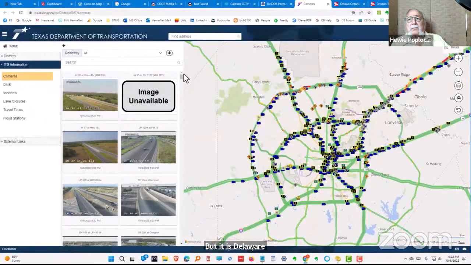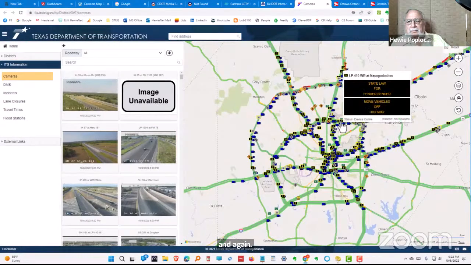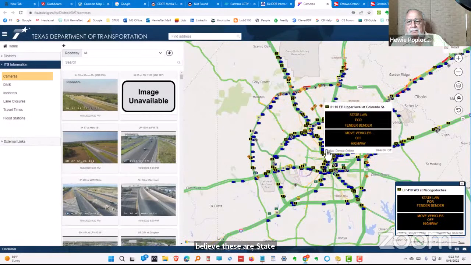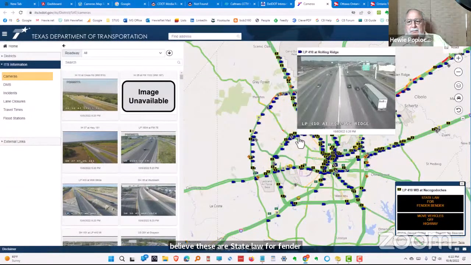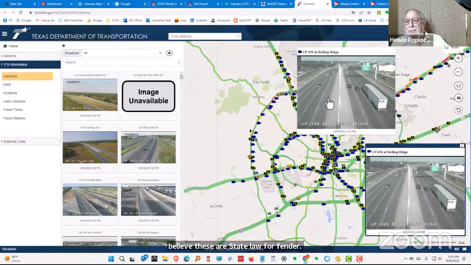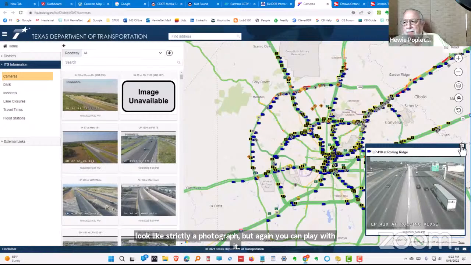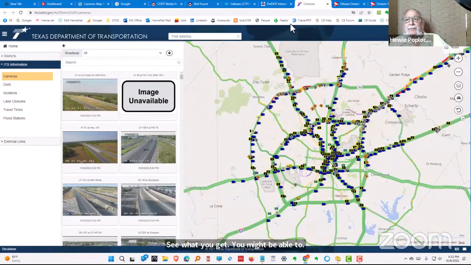I checked Texas, and again, there's a whole bunch here. I believe these are state law for fender benders. So let's see if we can find a camera here. These look like strictly a photograph. But again, you can play with it, see what you get. You might be able to get live access. Let's take a look at Ottawa.